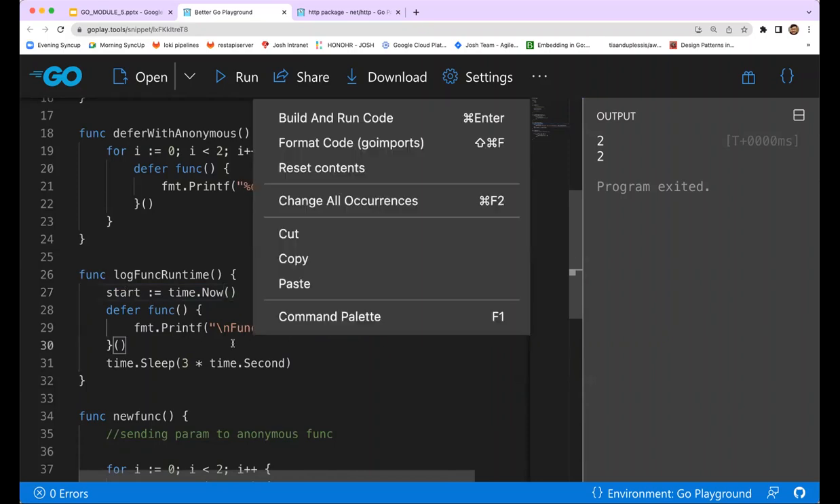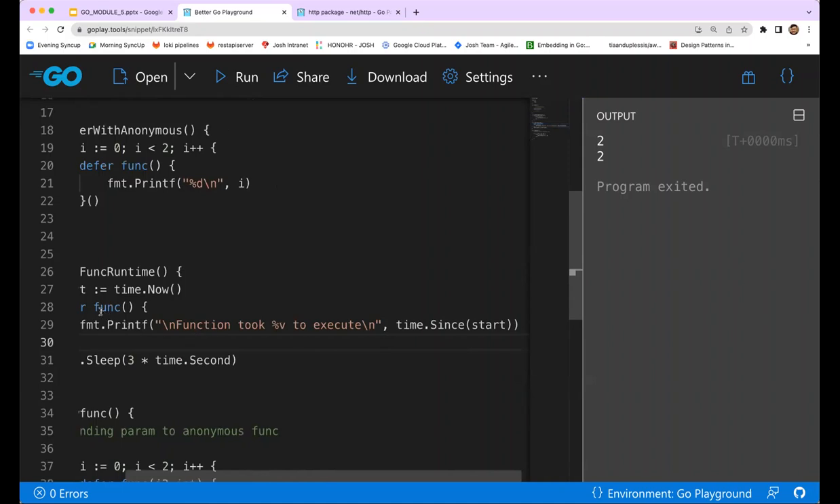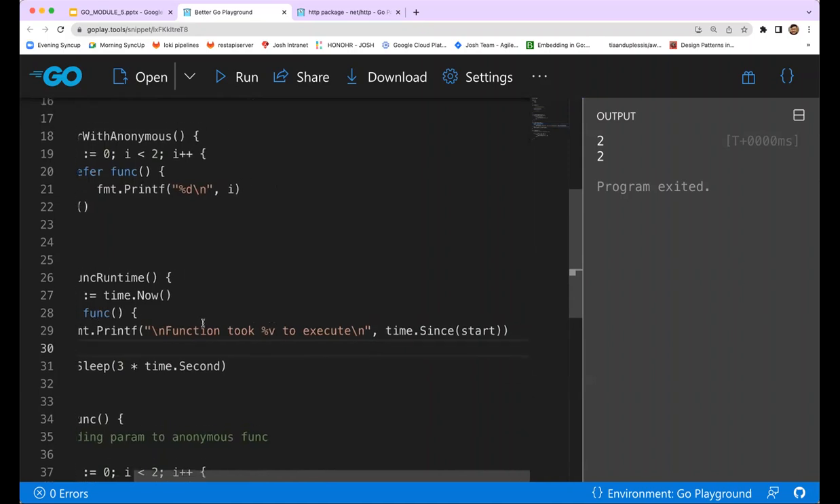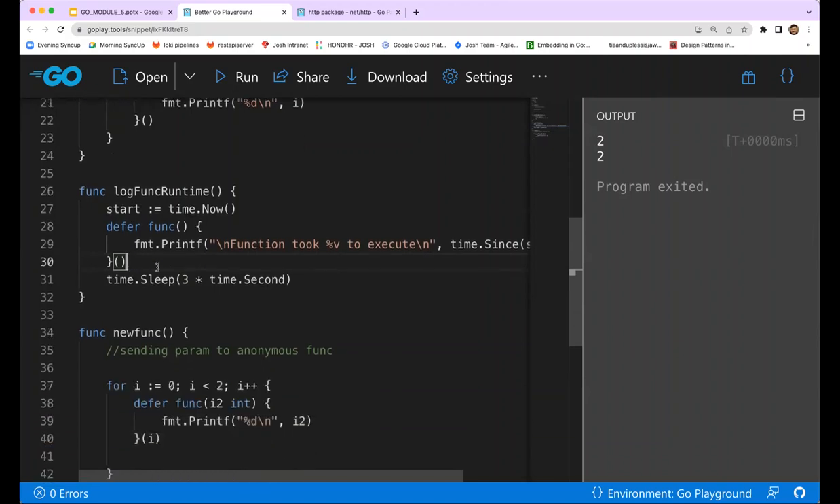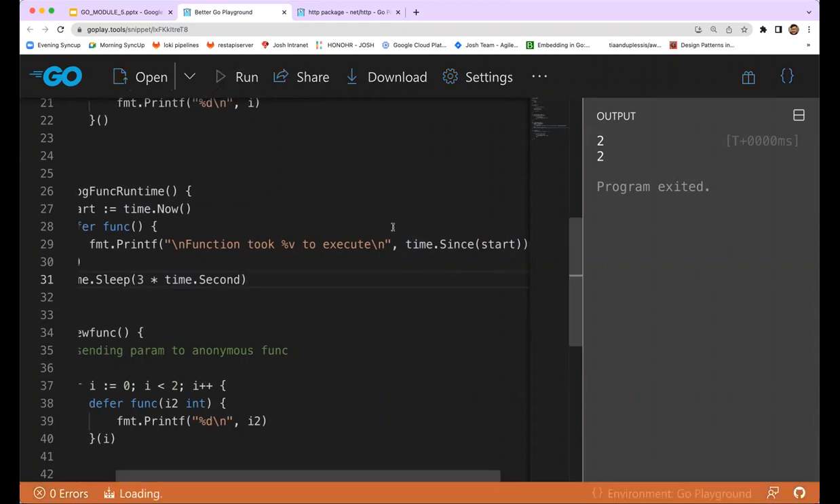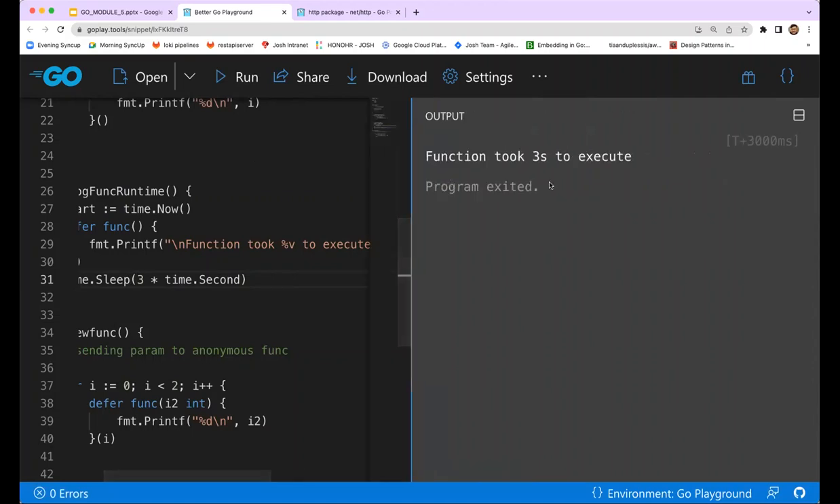And in the defer, I added an anonymous function which prints the value of function took %v to execute, and it calculates the value time.since start. What time.since does is calculate the duration from the start value. Since I added a time.sleep at the end, you'll be able to see that this function took 3 seconds to execute. Let's see with the output.